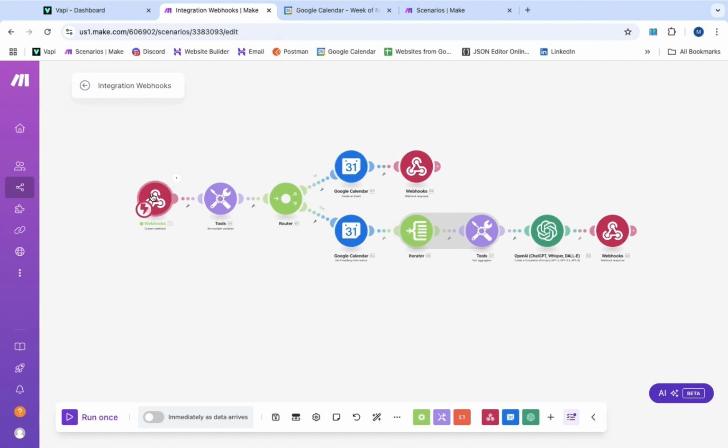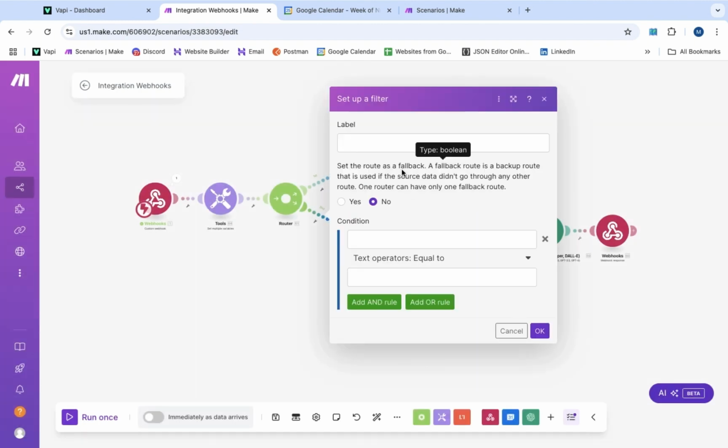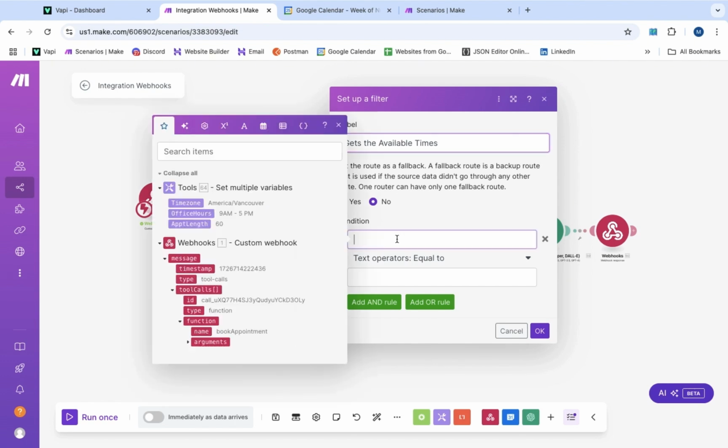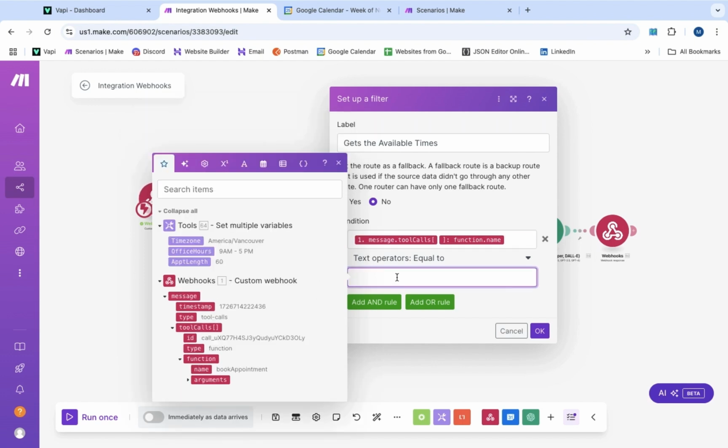Without a filter, if we just do a get availability, it will go through both modules and there will end up being an error. So we have to set up a filter that allows each separate tool to do its own thing. So for the get availability filter, I'm going to right click in between here, hit set up a filter. I'm going to name it gets the available times. And then for the condition, I'll hit the function name here has to be equal to get availability. And then I'll hit OK.